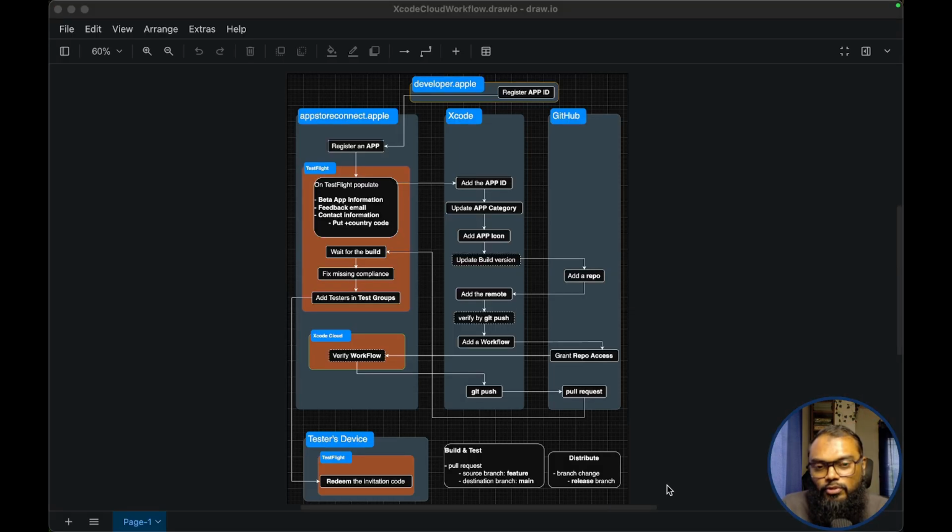In the last episode, we saw a diagram explaining how Xcode Cloud, or CI/CD in general, works. In this episode, we will work directly on the code base and the setup so that I can actually use Xcode Cloud. So here is the diagram.